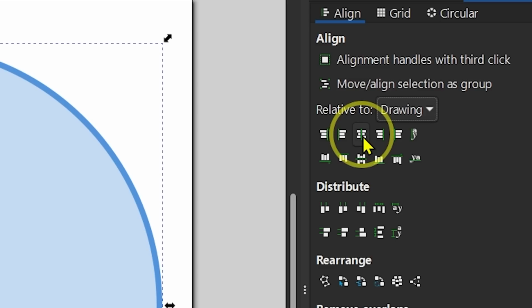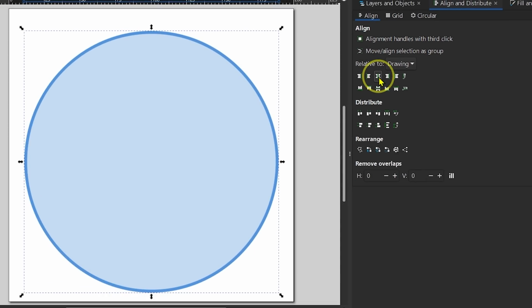If I set it to drawing and click this, nothing changes because it is already using the drawing as a reference, but we want this drawing to be taken at the center of the page. So I want relative to page, and I will use this now, center on vertical axis.